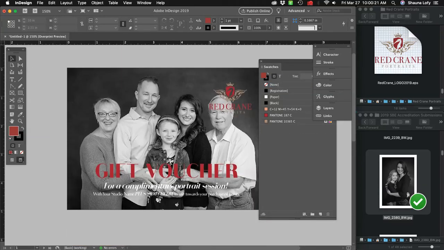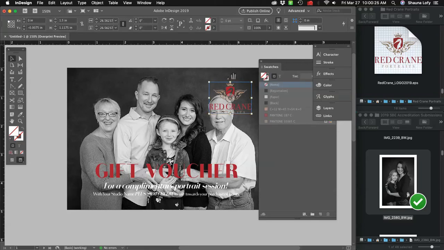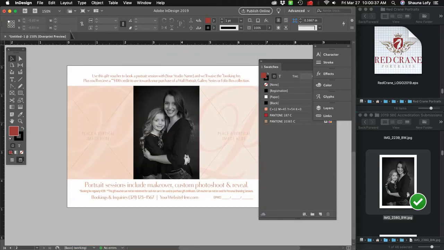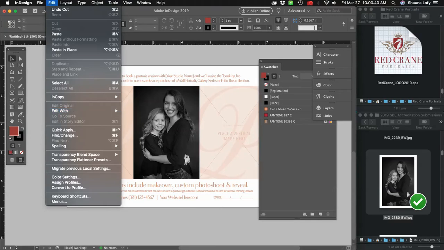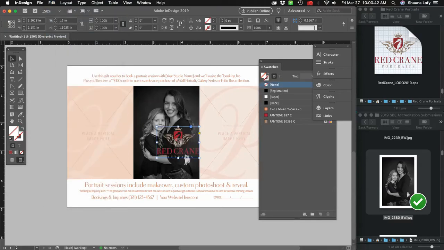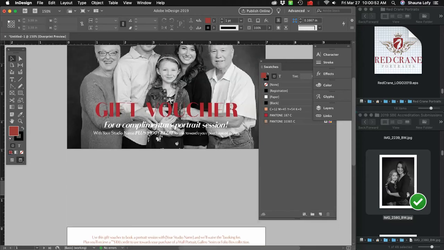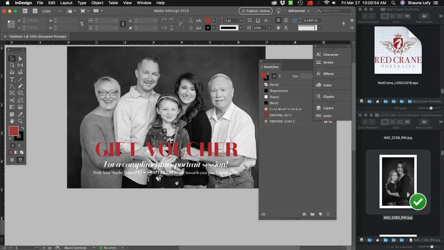And I'm going to scroll up to my page 1, click on my logo, and cut it out, Edit, to Cut, and I'm going to scroll down to page 2, the back side, and go to Edit, to Paste. And now I'm going to move my logo onto another photo. So there it's a little bit easier to see that logo, and it's not cutting off anybody's head. It's just a nicer placement for it.